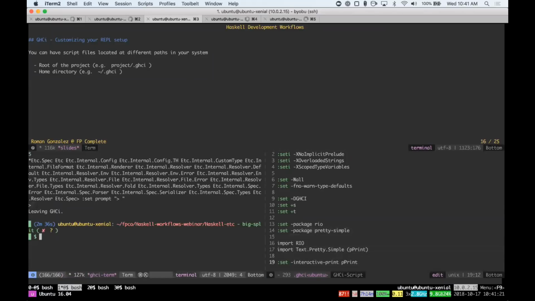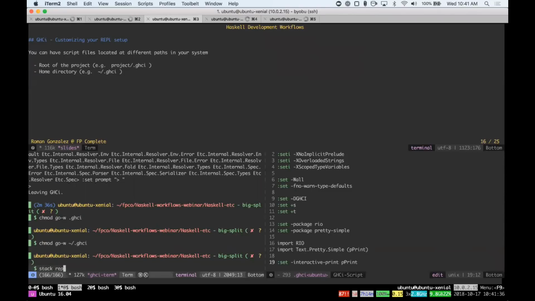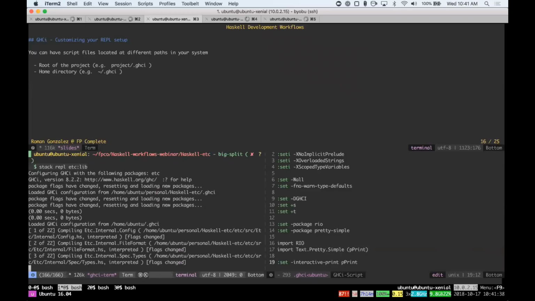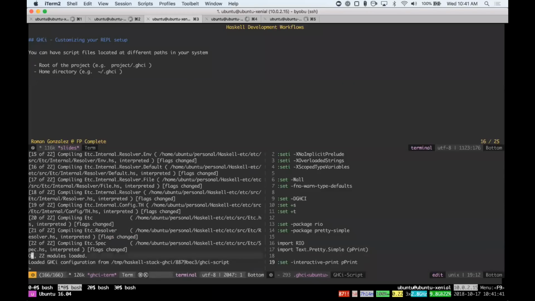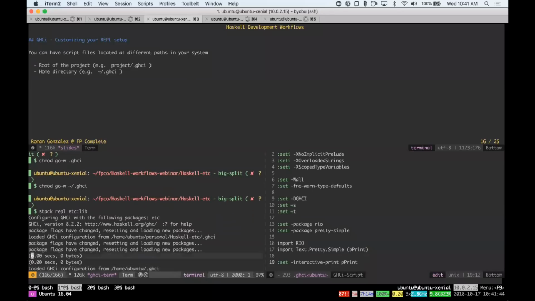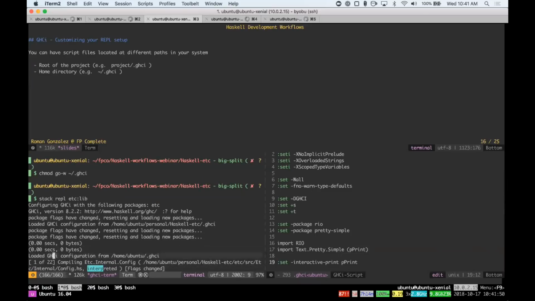So I'm going to go ahead and write down the .ghci for the project and also the one for my home. And as soon as I do stack repl, etc. lib again, you may notice that those ugly warnings are gone. If I go here, it's going to load a GHCi configuration from this place, and then it's going to say load a GHCi configuration from this other place, right? So it starts from the closest .ghci to the furthest .ghci. First, it loads the one from the project, and then it loads the one from my home.